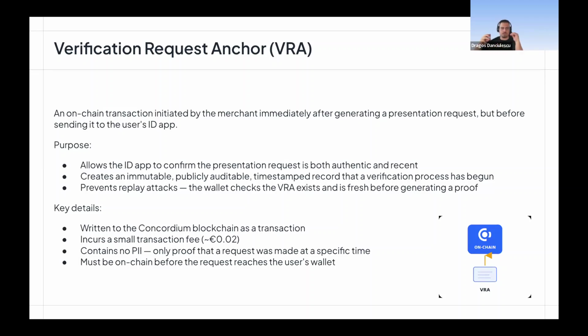Now, what's quite important about that is that it's going to be time-stamped. So that means that it will prevent replay attacks. If you've got an attacker listening to the channel, they won't be able to use the same process and pose as the user, because the wallet will check that the anchor exists and is fresh before actually generating a proof. So if you have somebody attempting a replay attack and they will try to actually pose as the user, the wallet will just deny the proof instantly because they can check what's actually on chain.